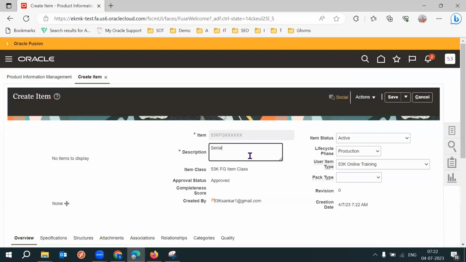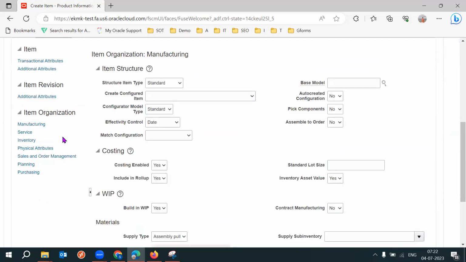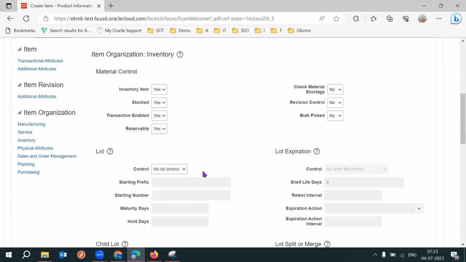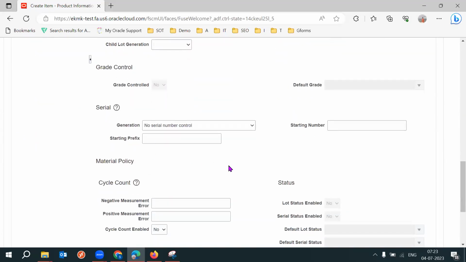Creating the serial item. If I go to specifications under the inventory, serial, okay. At what stage do you want to generate the serial numbers?